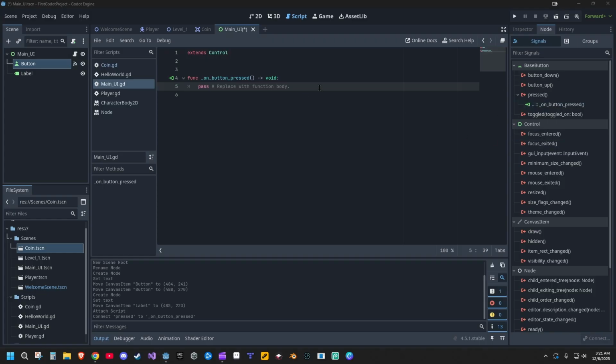Now this function is where the magic happens. We need to tell the label to change its text. Since the label is a child of the main UI node where our script is attached, we can use a handy shortcut, the dollar sign operator. It looks like this, the American money symbol for the dollar. Now the dollar label is a path. It's shorthand for find the child node named label and give me a reference to it.